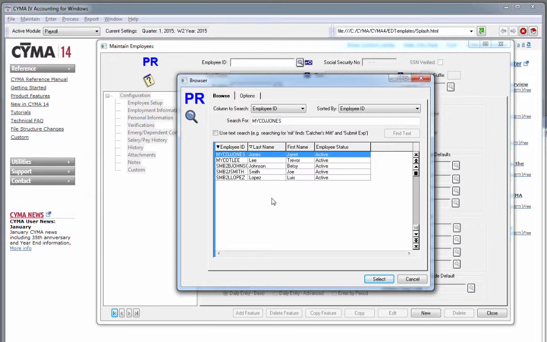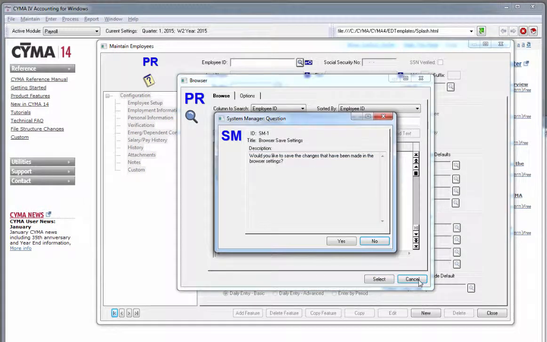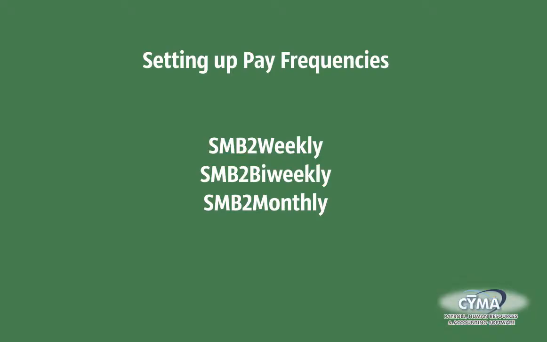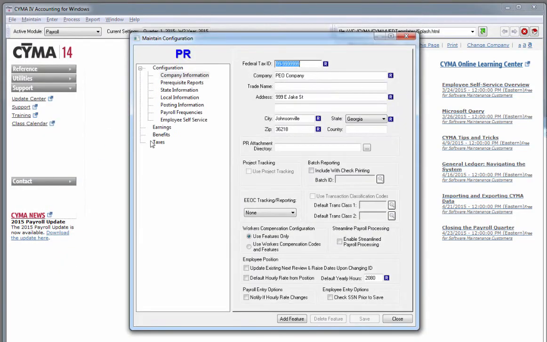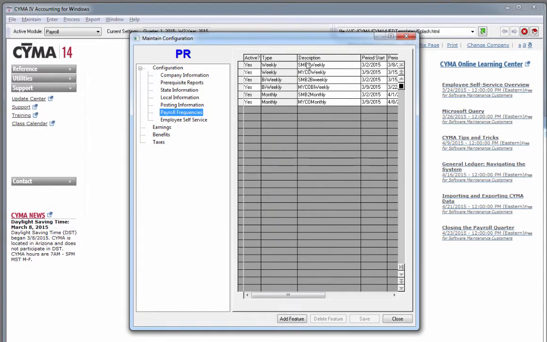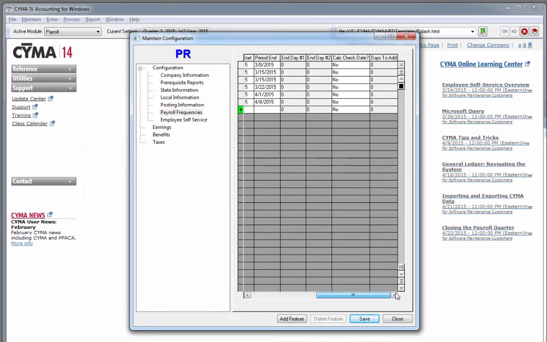Our next recommendation applies to establishing pay frequencies. In Maintain Configuration, you can establish an unlimited number of pay frequencies. These frequencies can have unique descriptions for later recall and usage. While you could just name these pay frequencies as weekly, bi-weekly, etc., CYMA also recommends using a client prefix here. If a client ever requires a slight change in the pay frequency, or if you have another customer with a unique pay frequency, you can easily find and make the changes.